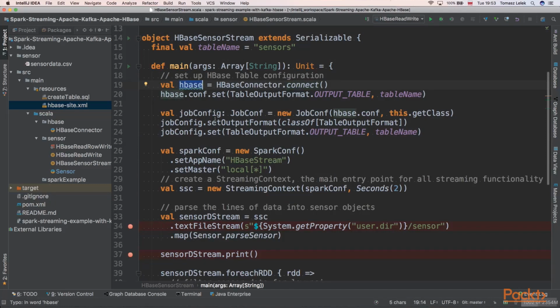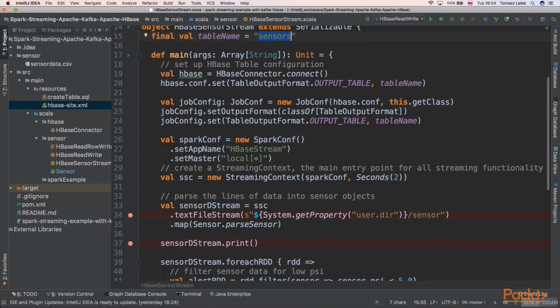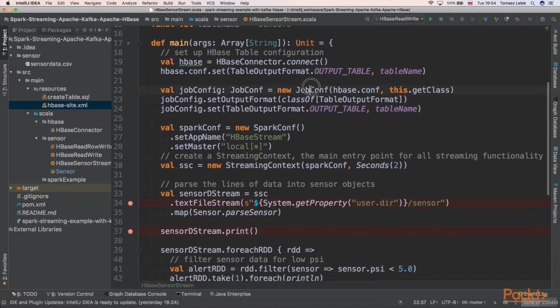We have our HBase set, but we also need to set an output table here. So we are setting the table name, and the table name will be sensors. We will need to create such a table in HBase. We will see it in a moment. Next, we are creating a new job configuration with that HBase conf. This is a Hadoop configuration, HDFS actually, because HBase is using HDFS, and we are passing this class.